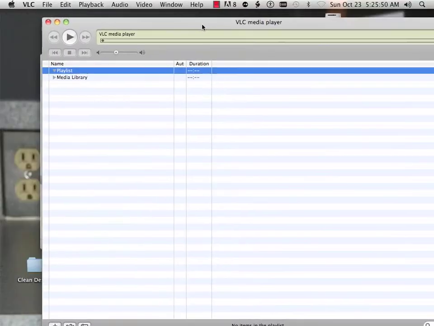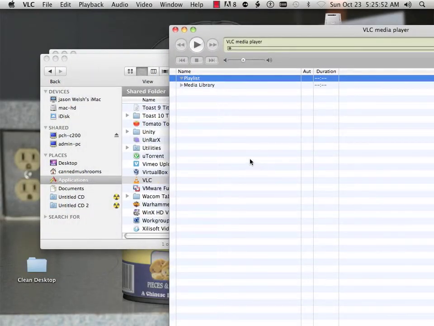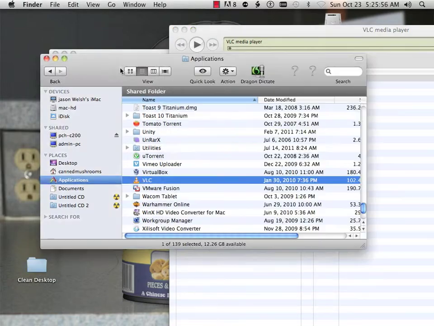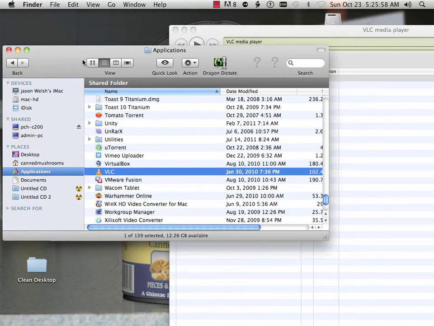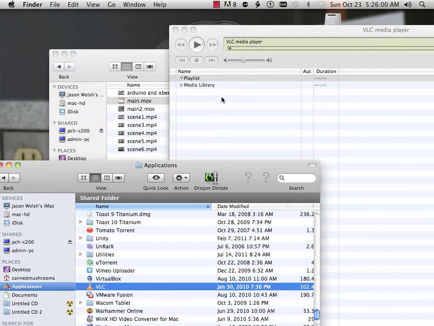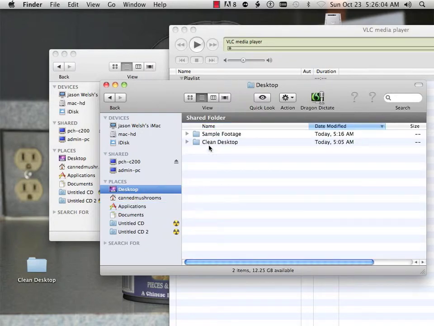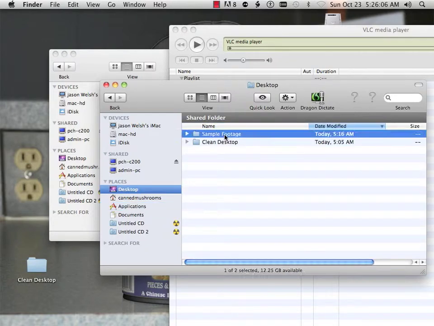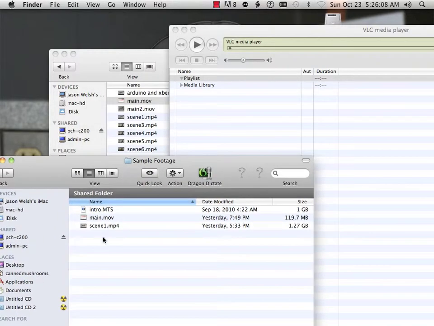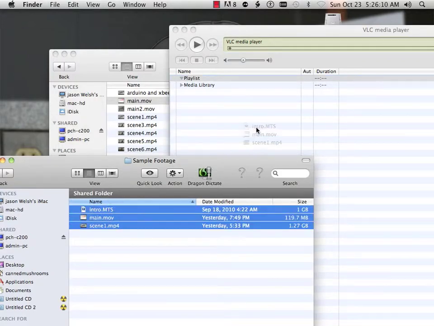When you download it, it looks like this, and it plays pretty easily. You can even fit it on a thumb drive, so you don't even need to install it on your computer. What I need to do is look at the playlist. Here on my desktop I have a sample footage directory, and I'm going to drag all my sample footage into here.